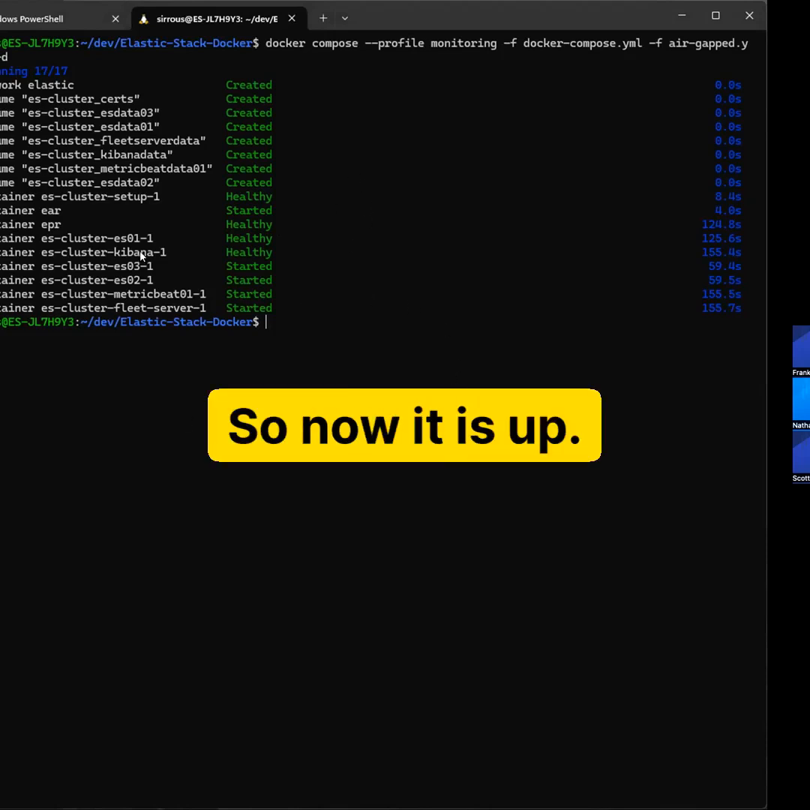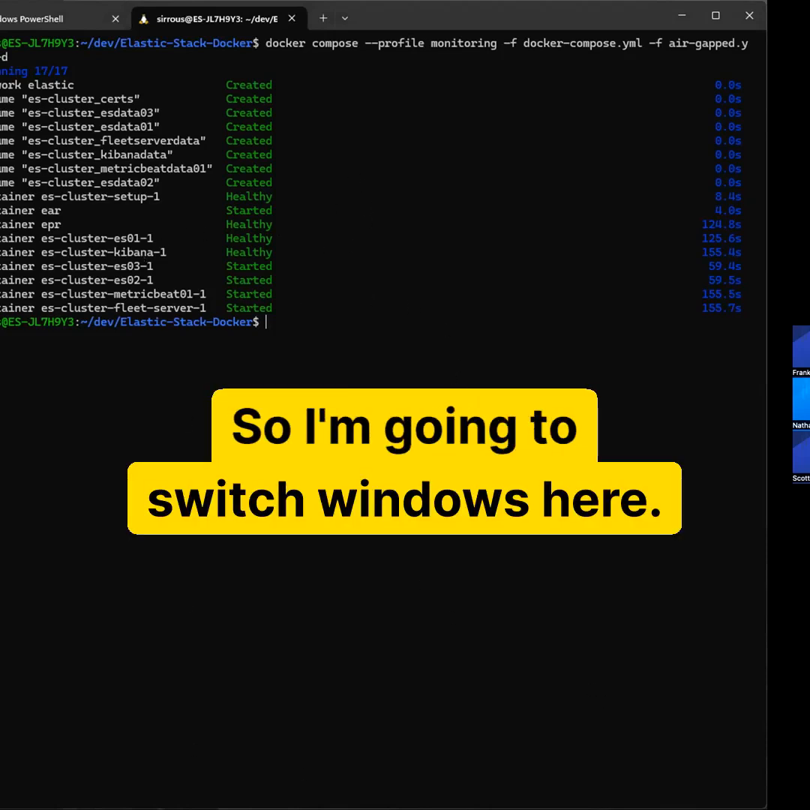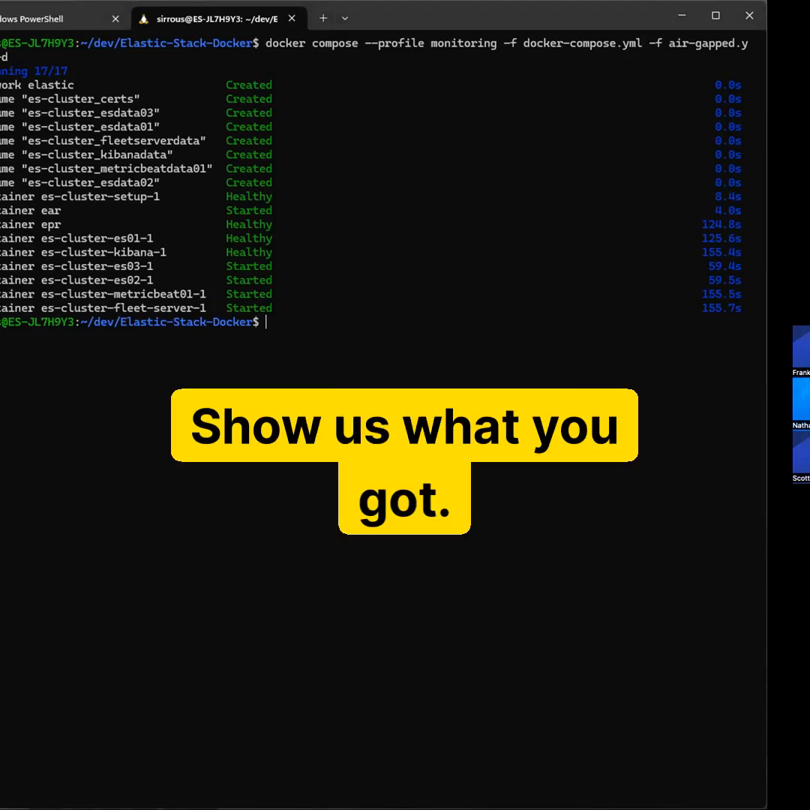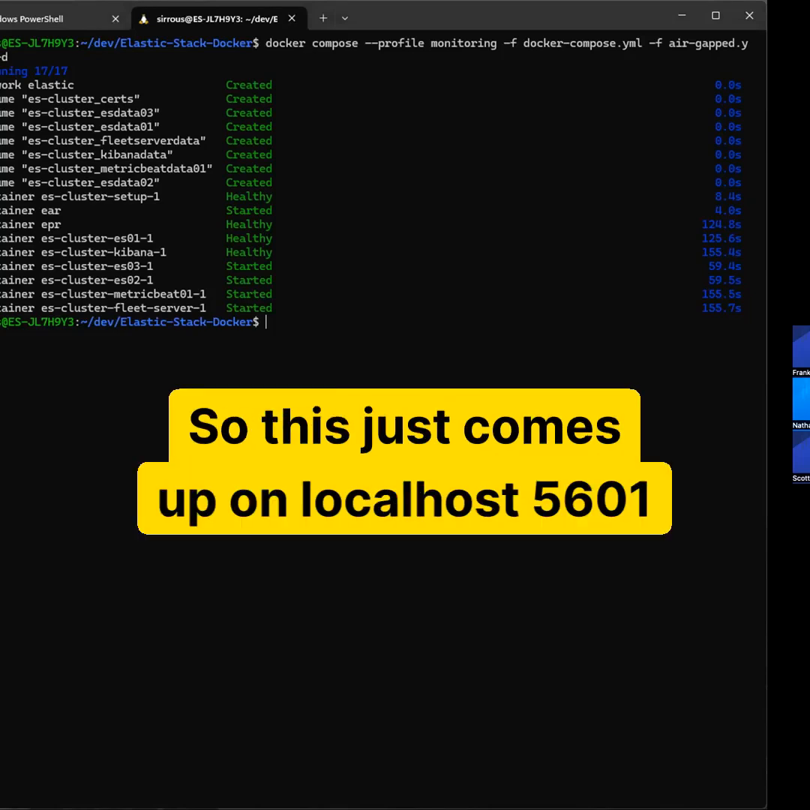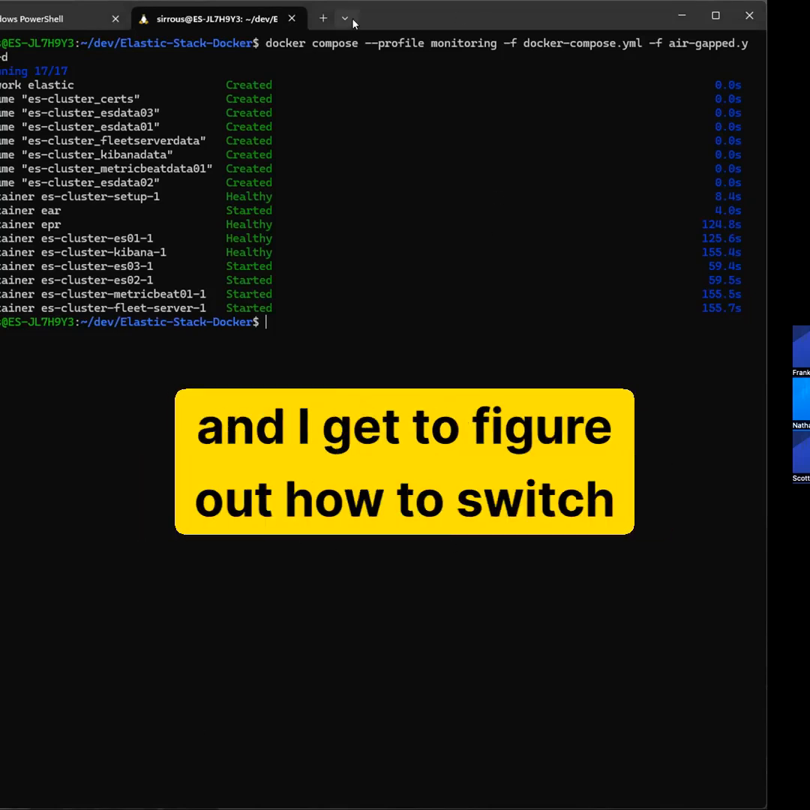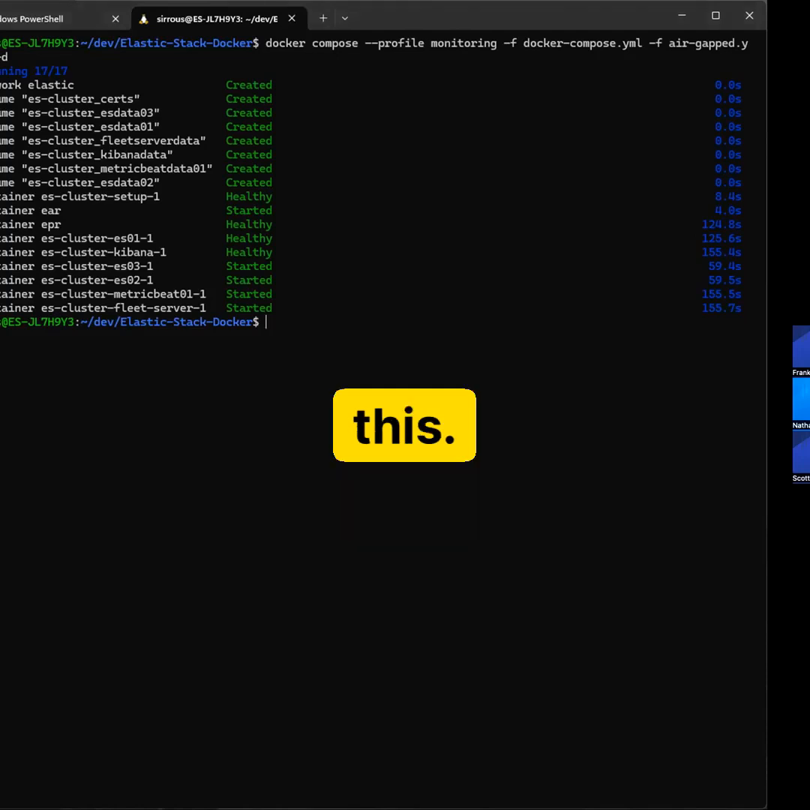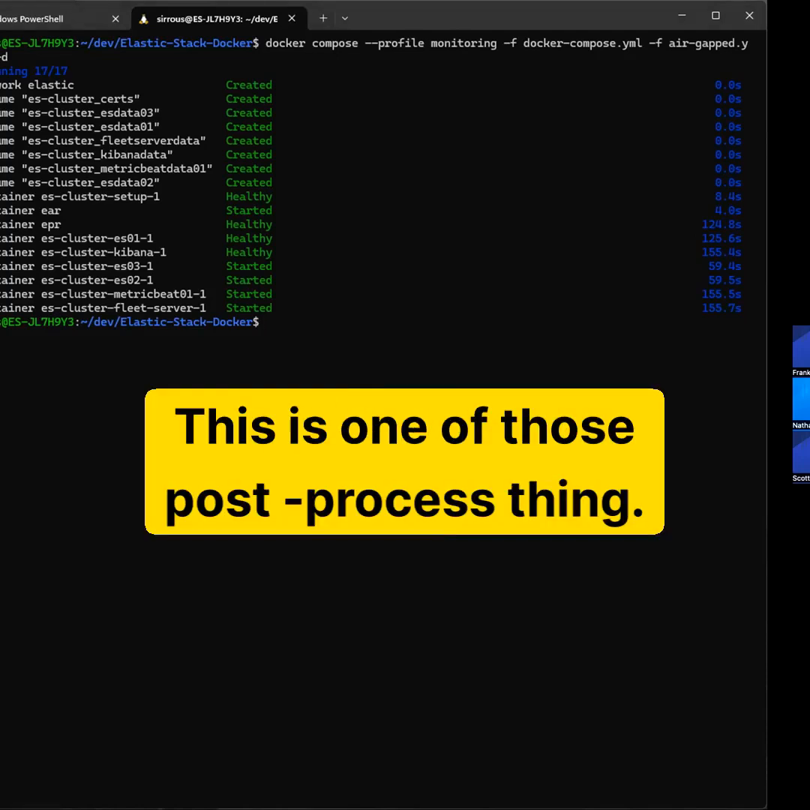So now it is up. I'm going to switch windows here. Yeah, show us what you got. This just comes up on localhost 5601. I get to figure out how to switch this. This is one of those post-process things.